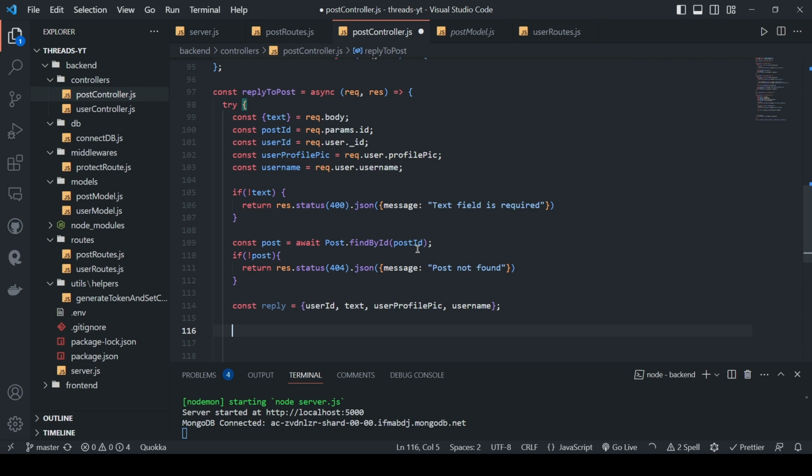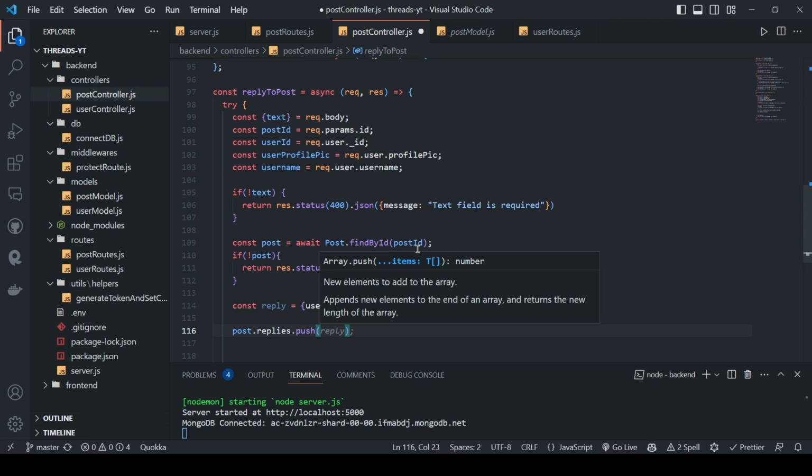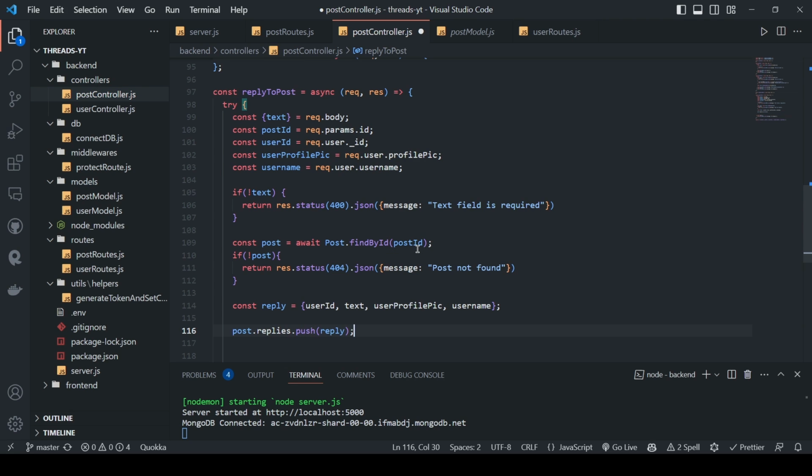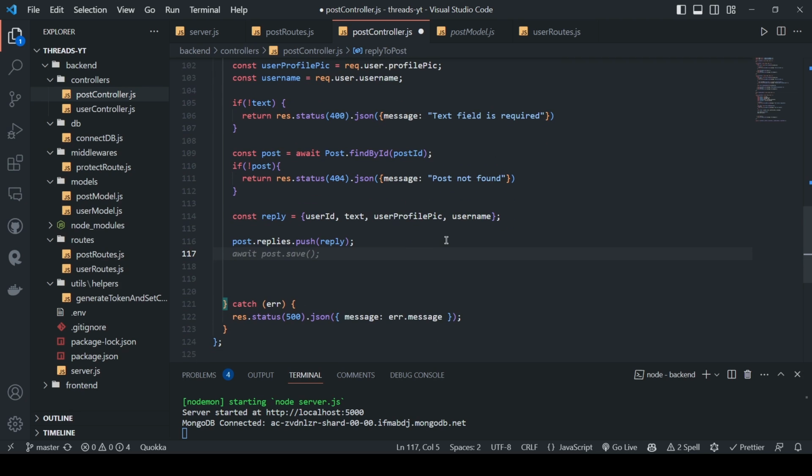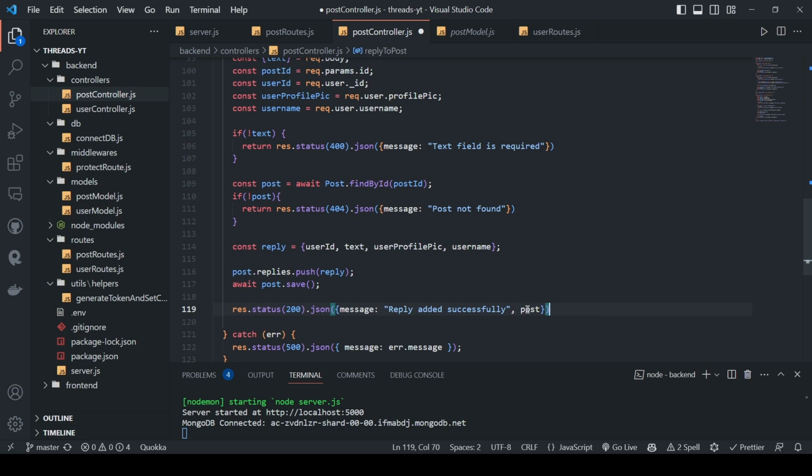So we'll just say post.replies. So inside the replies array, we're just gonna push the reply that we have just created, and then eventually we'll just save this post into our database, and we should send a response as well. So res status 200, and then reply added successfully. So instead of a message, maybe we'll just send the post so that we can see the replies array.